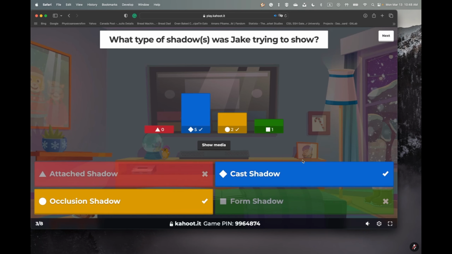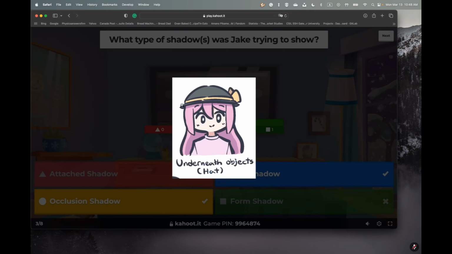Okay, it's actually both. Sometimes when underneath objects like the hat, you have two objects very close together. So an occlusion shadow would be here, but this is also a cast shadow because it's a top light. When the sun is on top, you would have this cast shadow underneath the head. So both scenarios apply in this circumstance.